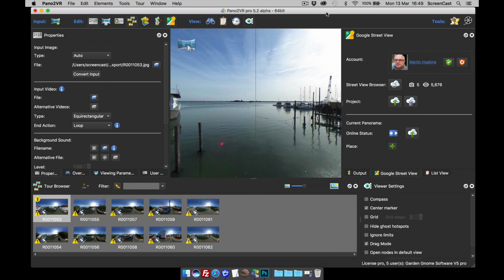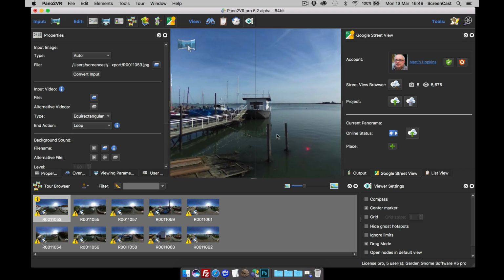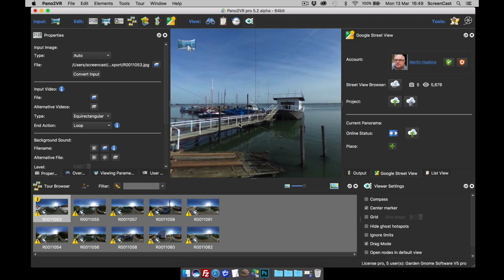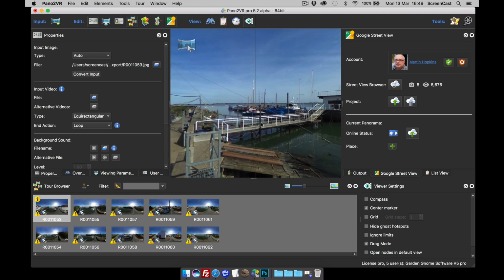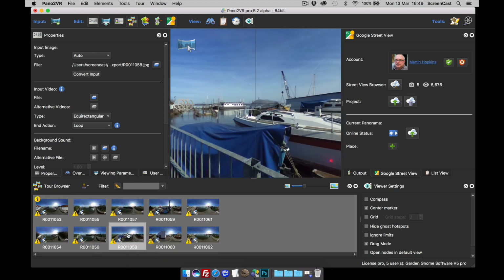Right, so these are all my images, and because this was with the Theta, it has leveling data. Pano 2 VR reads the leveling data and brings them all in, so they're level. But it's quite possible that you might have the odd one or two images that aren't quite level. So what you would do is manually level them using the L keyboard key.